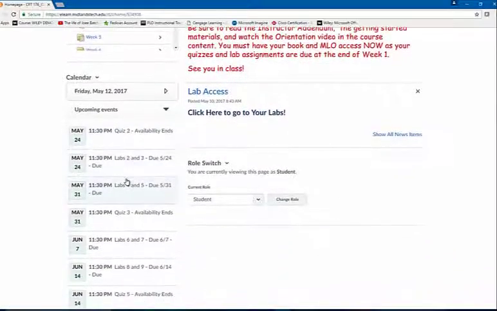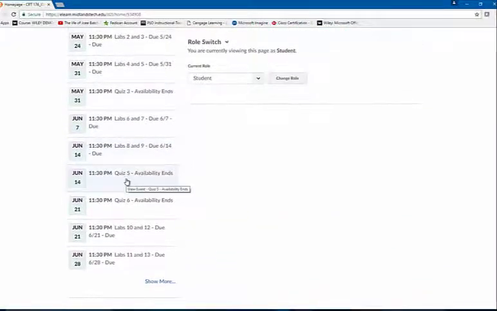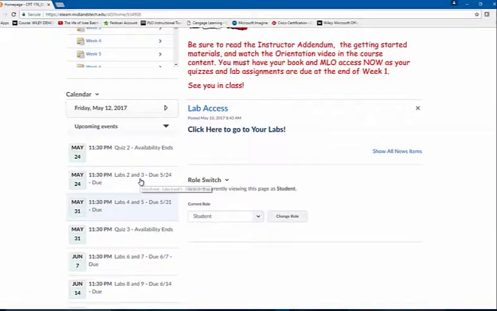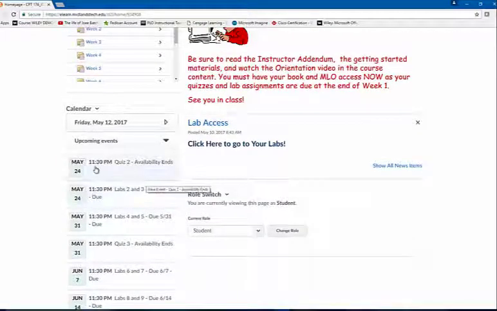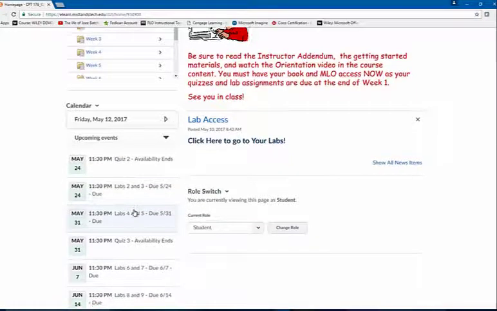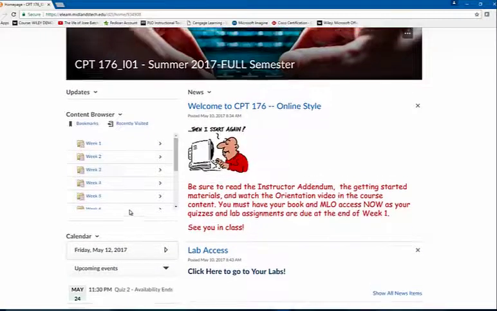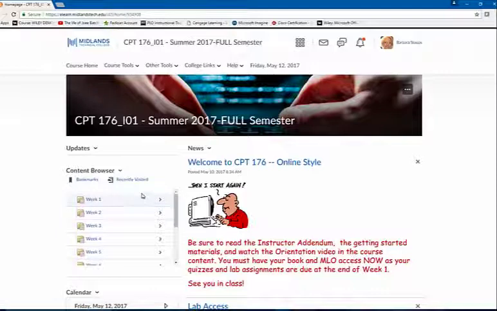Here is the calendar listing all of the various components of the course that are due. You can see that quiz 2 is due by 11:30 p.m. on May 24th. Labs 2 and 3 also due by 11:30 p.m. on May 24th, etc. Now the first place that we want to look is at your course content.